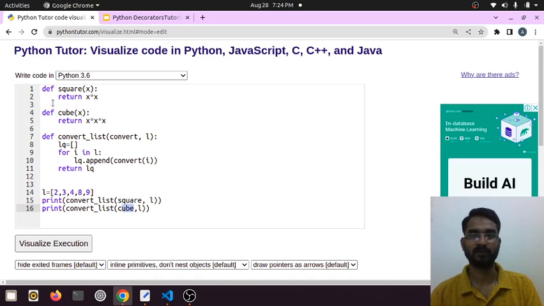If we need to calculate the square of the list, then we will pass the square function, or if we need to create the cube of the list, then we will pass the cube function, right? Inside convert list we have created one empty list, and we loop through the list and append each of the calculated values to that list, and we return it.